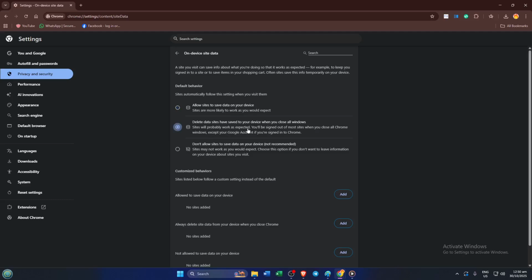What this does is, every time you fully close Chrome, all windows, not just specific tabs, Chrome will erase the stored site data for you. Think of it like tidying up your desk whenever you walk away. Nothing gets left behind for the next person or the next session.